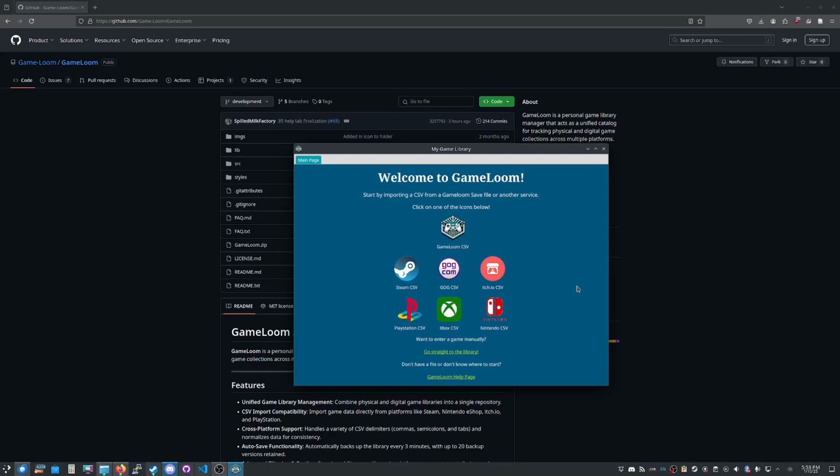Using GameLoom, once you have it launched, is pretty straightforward. It doesn't matter what operating system you're on, the experience is system agnostic. The first thing that you're going to be met with when you launch it is the landing page here, where there's a couple of clickable icons.